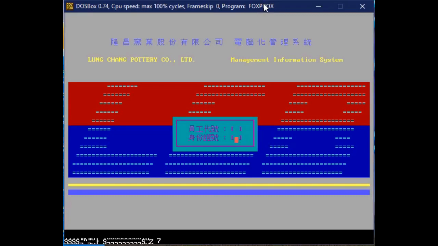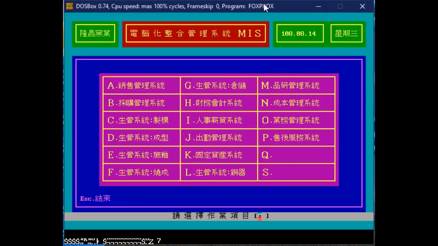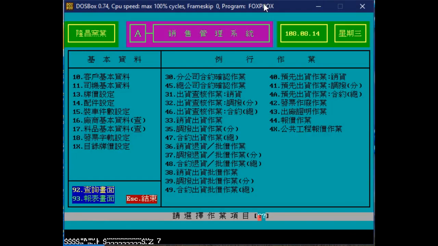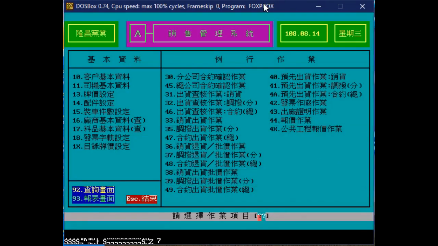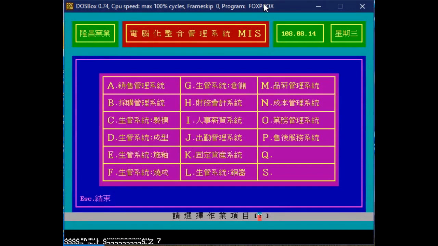This program is under DOS, by Mr. Chen from Taiwan, which had a username and password, and data entry was username and password. Then here was the main menu of the program and submenus and subcategories.